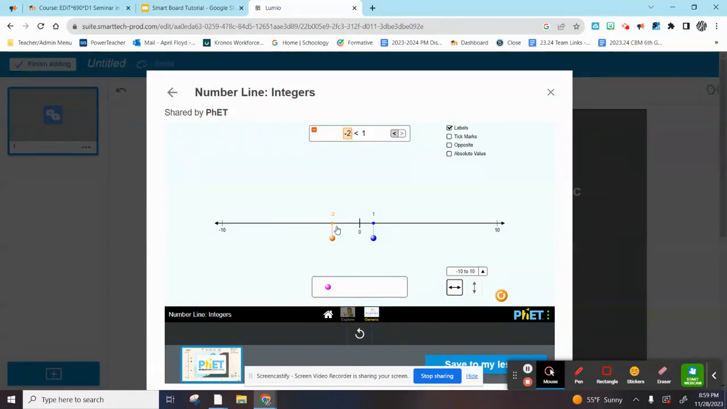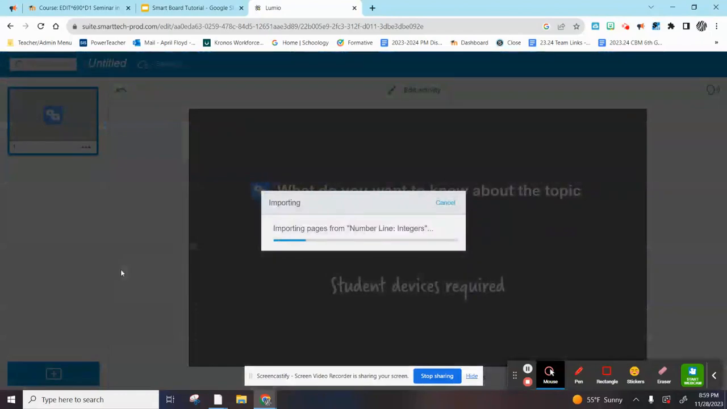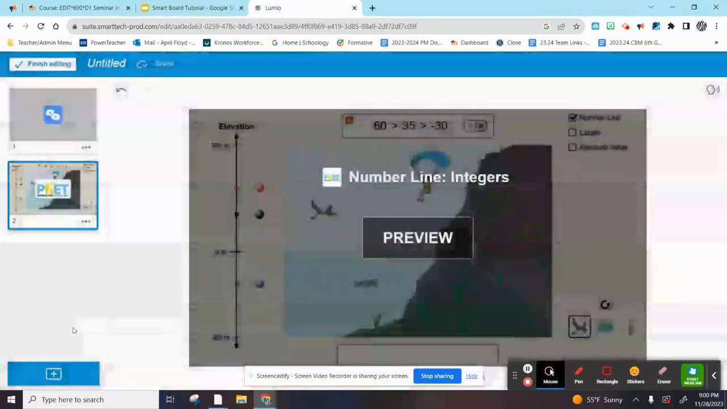Click on it, and you can see that if the students click on -2 and move it, then it's showing that -2 is less than 1. And let's see what happens. And then you can see that when they go above it, then it increases. And so that 6 is greater than 1 and -2. So some things that they can play around with. You can ask them some questions and all of that. So I'm going to save to my lesson. So this is an activity that they can do.